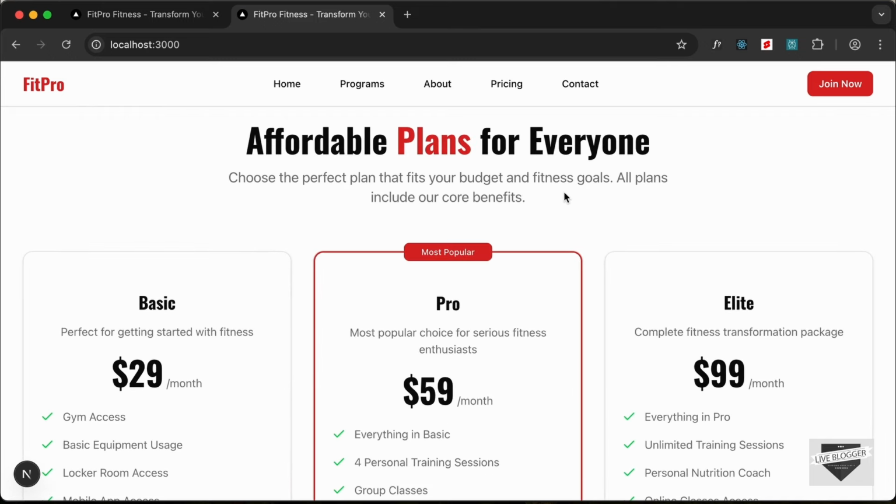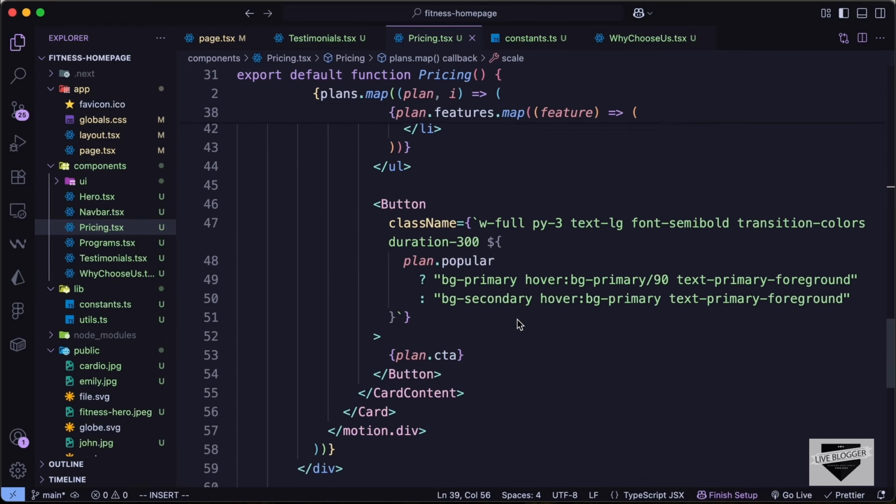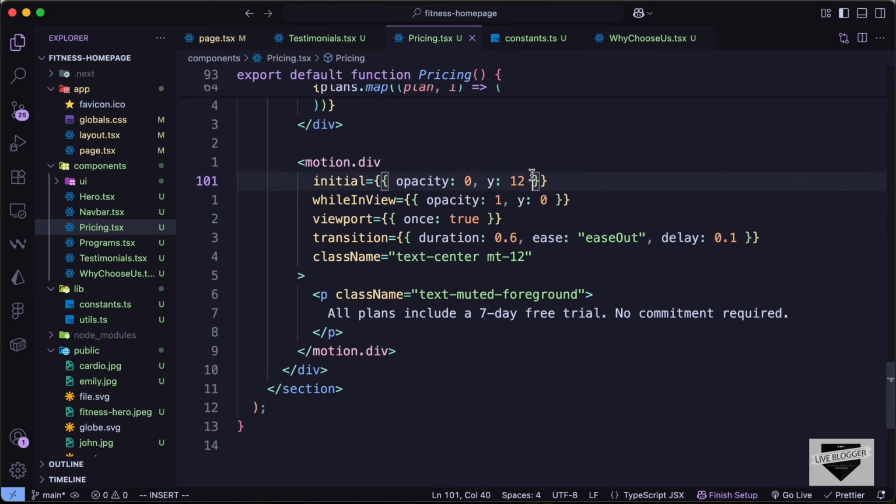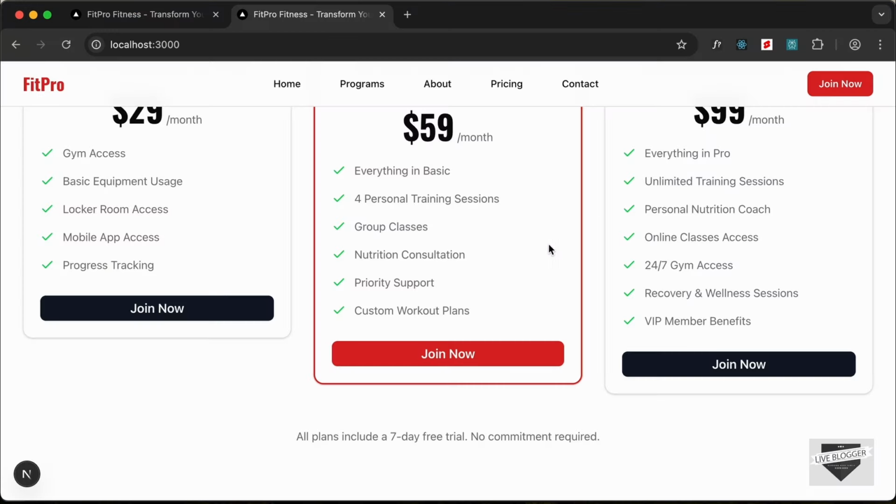Let's add the animation for this text as well. So let's scroll down and paste it over here. Let's remove the y value from here and also in the while in view. Everything else should be alright. Let's save this, let's reload, and everything looks alright.